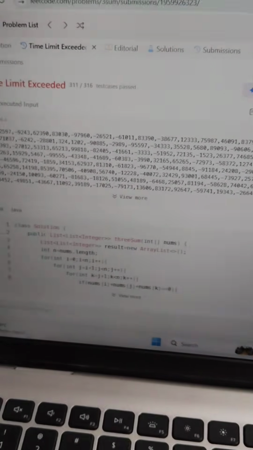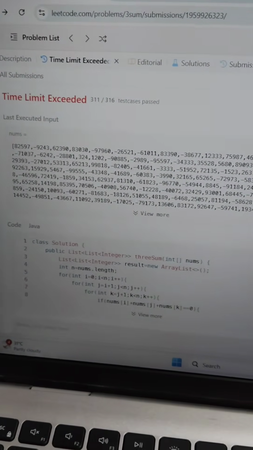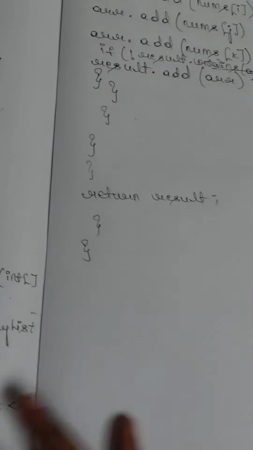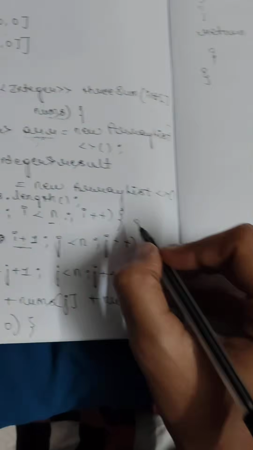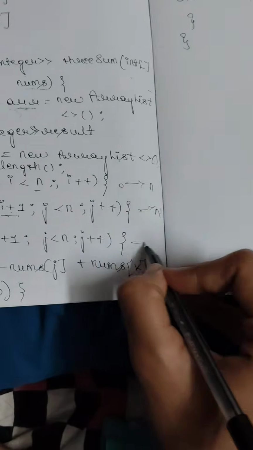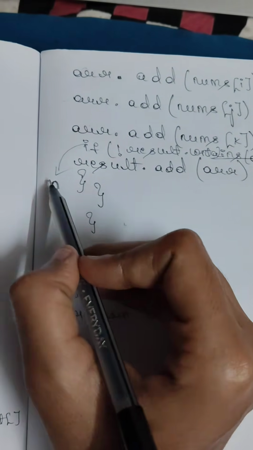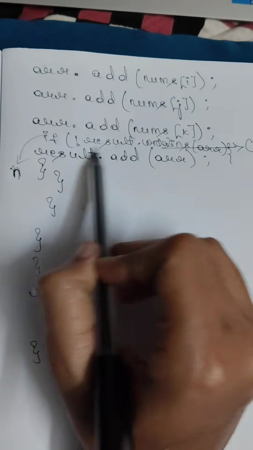Okay, so as you can see, the time limit has exceeded. I think this is because the code that I have written might take a longer duration for large numbers. What has happened here is I have used 3 for loops which run n times. So this loop runs n times, this loop also runs n times, this loop runs n times, and apart from that here I have used an if, that is a not-comparison. So this will also take place many times because it will compare each and every element that is present in the list result.